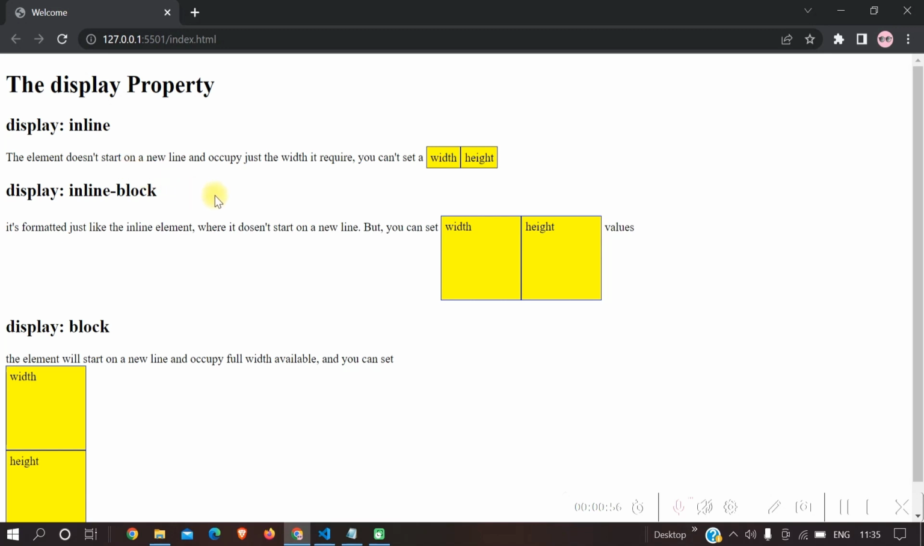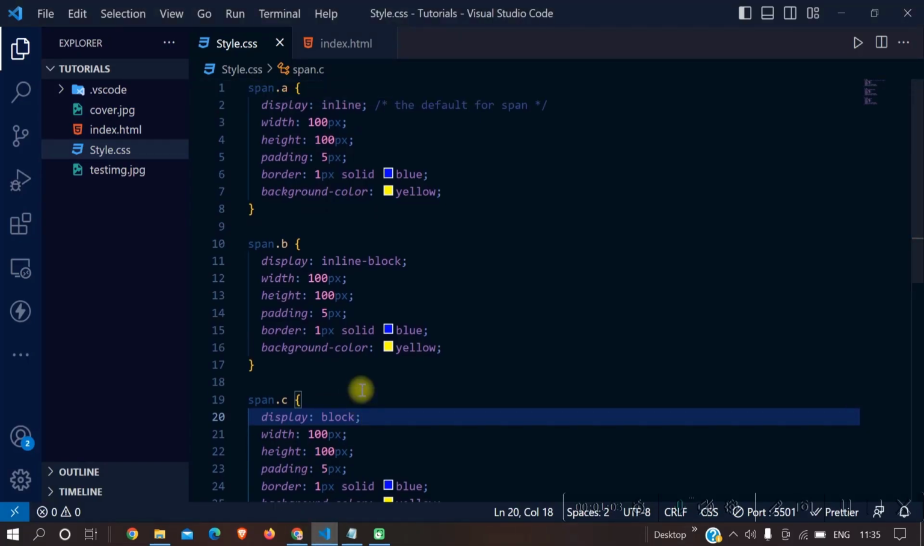Display inline-block. This value combines aspects of both block-level and inline elements. It allows an element to have block-level properties, such as setting width and height, while still behaving as an inline element within the flow of text. An inline-block is formatted just like an inline element, where it doesn't start on a new line. But you can set height and width values.